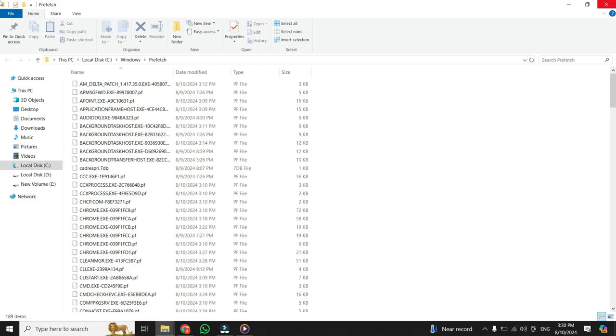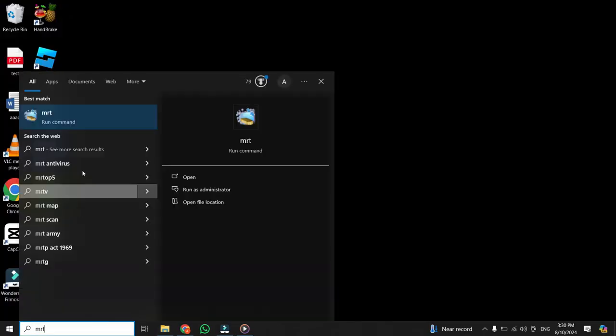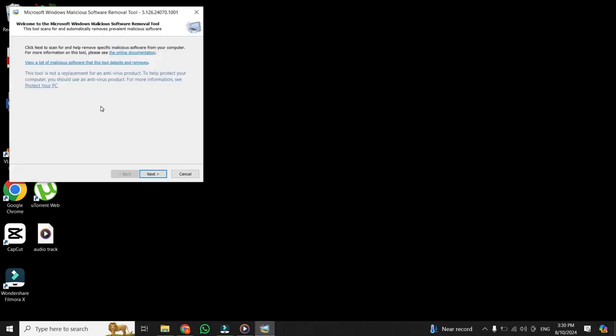Now, let's use a built-in tool to catch any remaining viruses. Click on the search box and type MRT. Then select it from the results. And the Microsoft tool window will open. This is a free tool from Microsoft, so you don't need any third-party antivirus software.